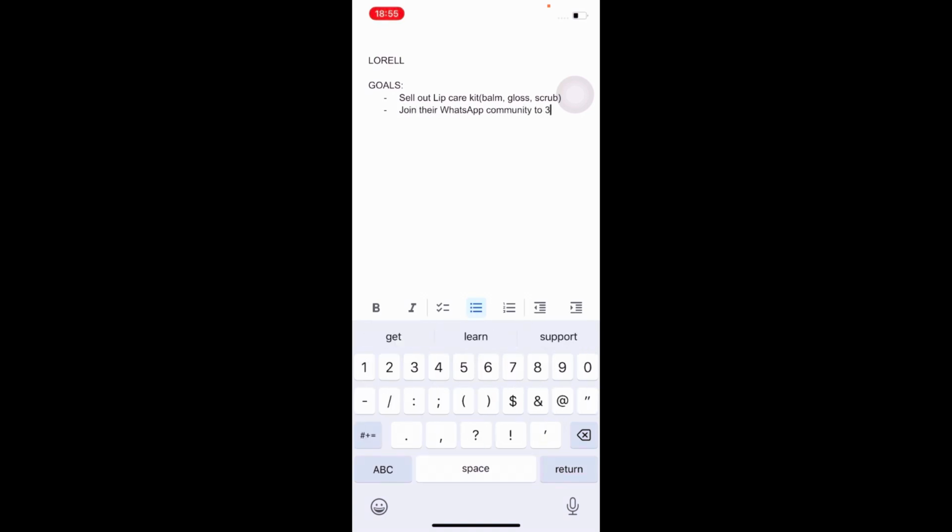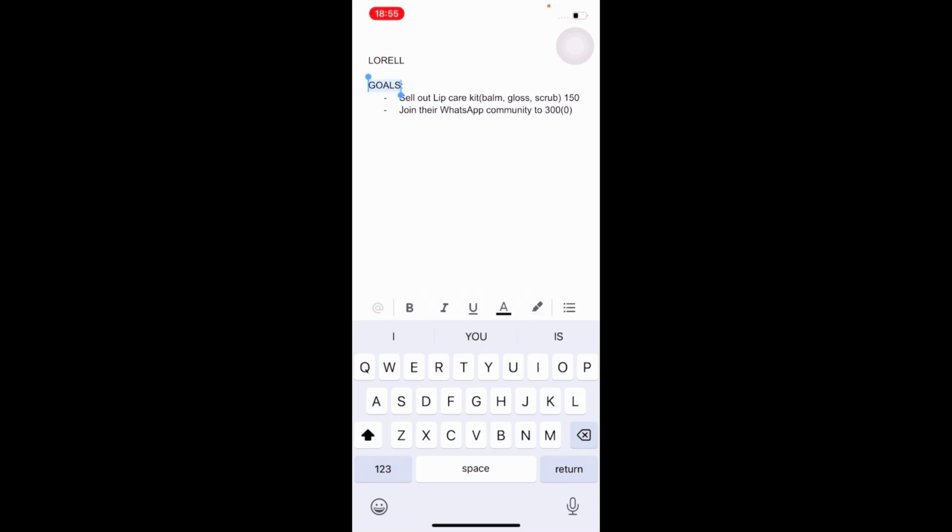They want to grow that number to 300 people. So they currently have 0. So from 0, then they want to sell out how many packs. So let's say they want to sell out 150 packs of their lip care product. So we have mapped out their goal.